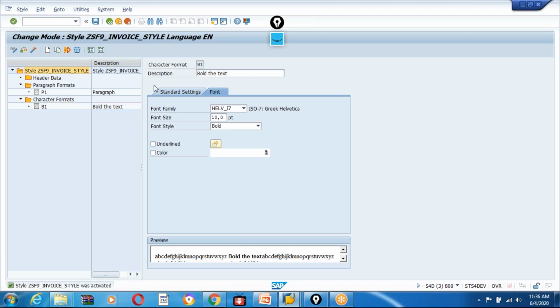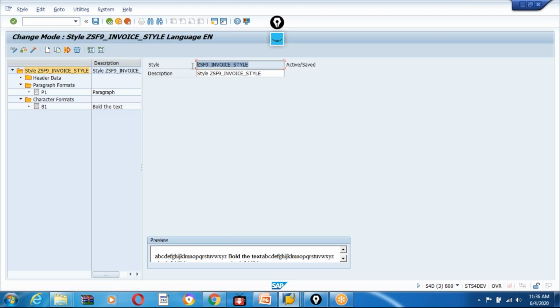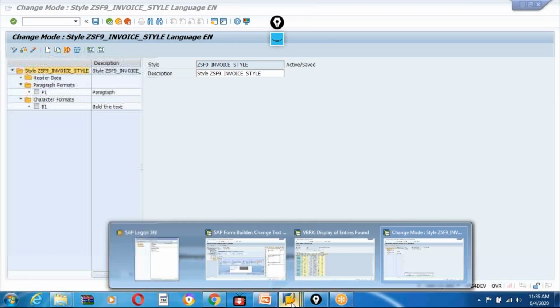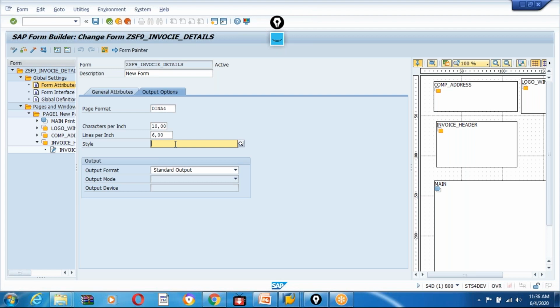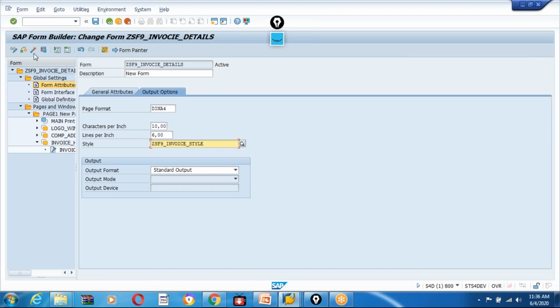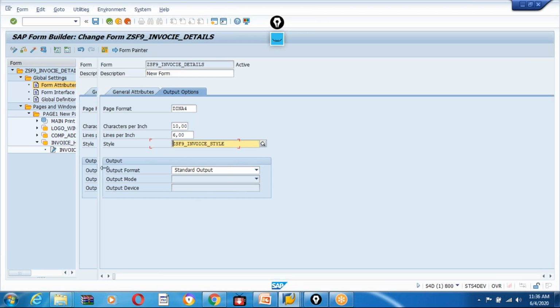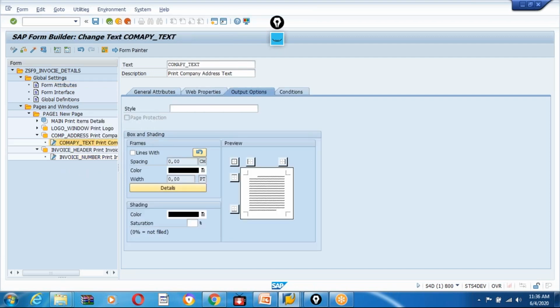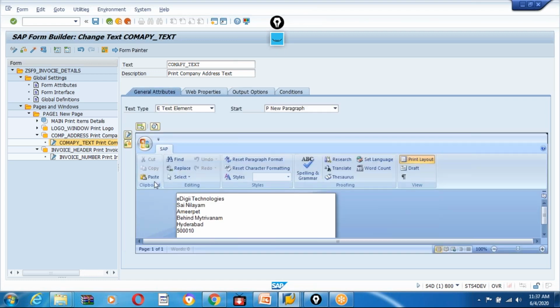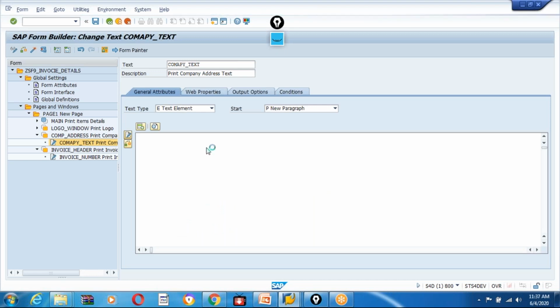So take this style. Where can you maintain the styles, guys, in a smart form? In the form attributes. See, in the output options, instead of system, I maintain my own style, guys. So this is my custom style which I have created for my own purpose. I can create my own style and I can design the things. And after you do this, I will apply this style in the company address. Maybe I am going to apply this style in the general attributes, always at the text level, and go to the change editor.